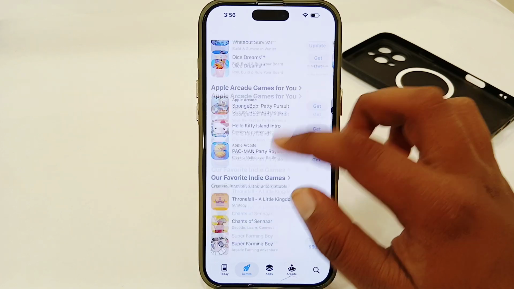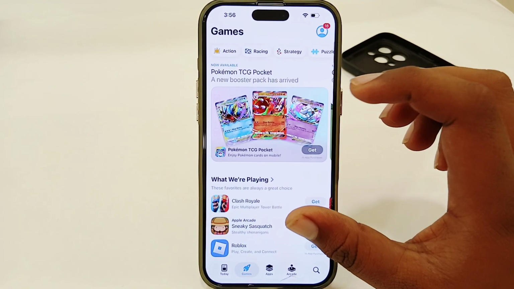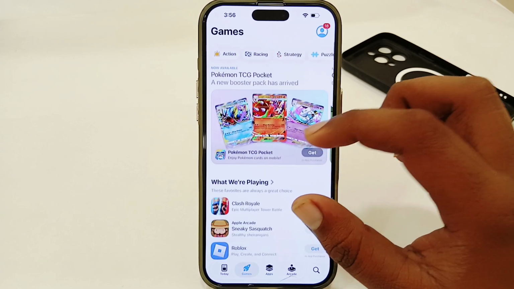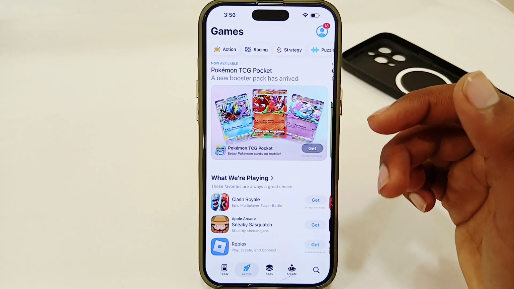So first, let me tell you when it happens. It happens when you haven't signed into your Apple ID in your App Store.